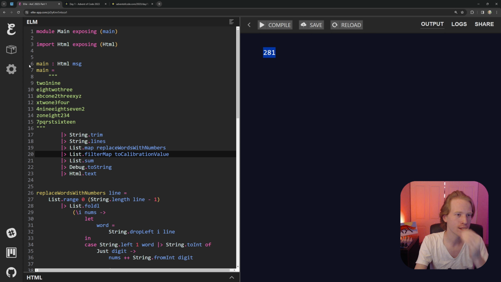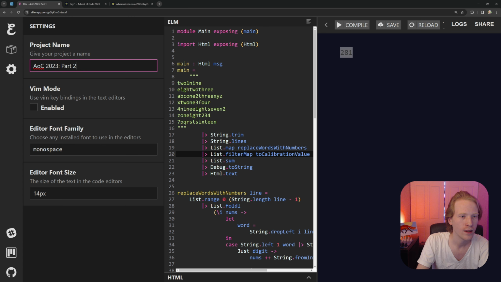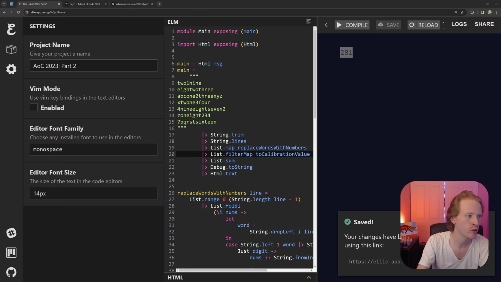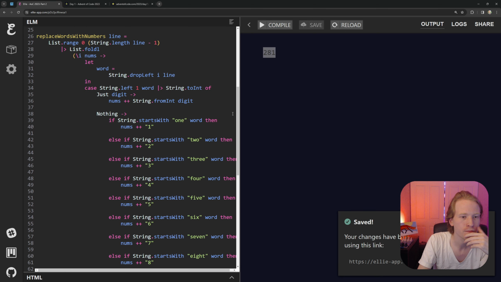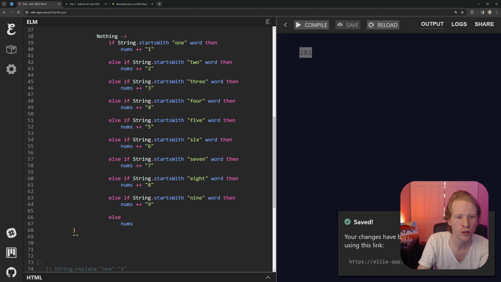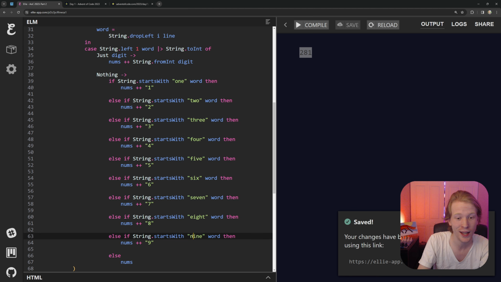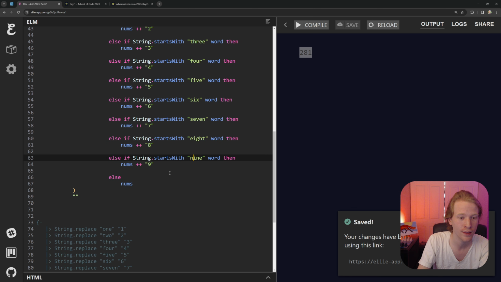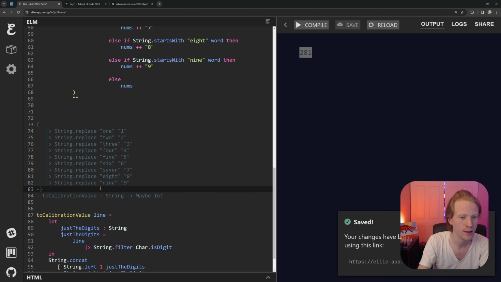Okay, so I'm gonna save this. I'm gonna change the name here. I'm gonna say part 2, and I'm gonna save that again. Copy this over. Let's see if we can do a little bit to clean up the code. Maybe we should see if it's correct first. I'm okay with this. I know it looks ugly. I'm not ashamed. That's actually fine.